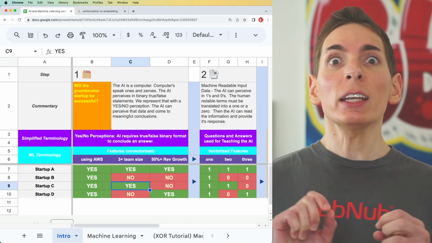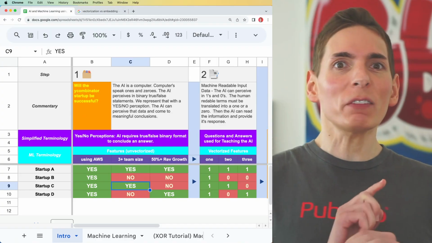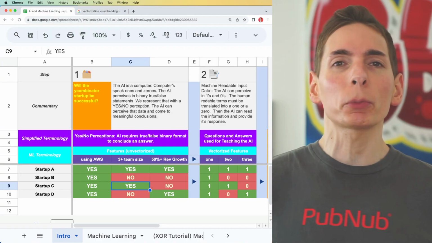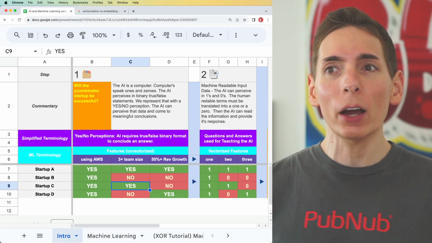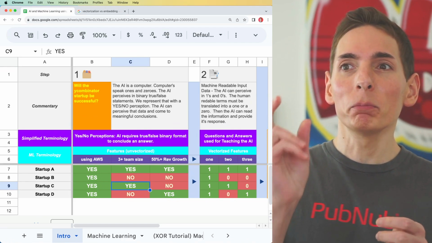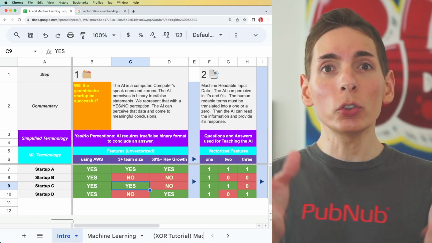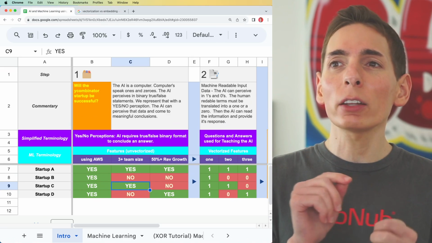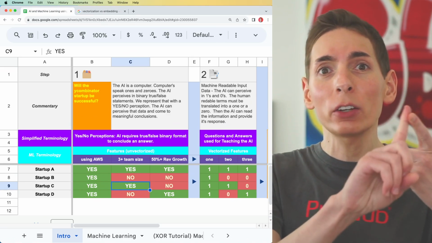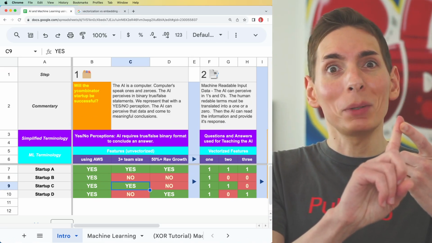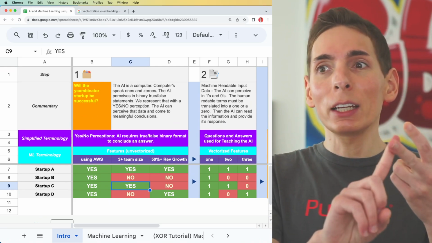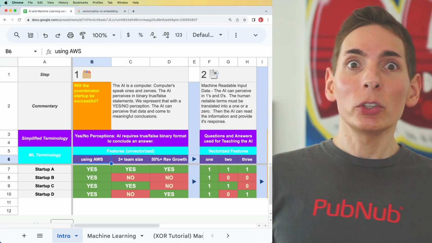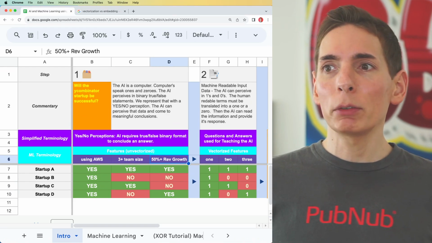Matrix multiplication is the foundation for all machine learning and artificial intelligence. Every algorithm, even the modern most advanced ones, use matrix multiplication as the foundation for how the core of the AI model works. What we're going to do, using a Google spreadsheet, is zoom in on that. The next step here is, now that we've got our question, which is a desired outcome, will the Y Combinator startup be successful? And then we have our input data, which is the features: using AWS, team size greater than 3, and 50% revenue growth.